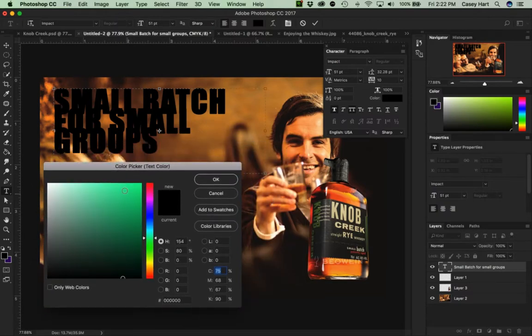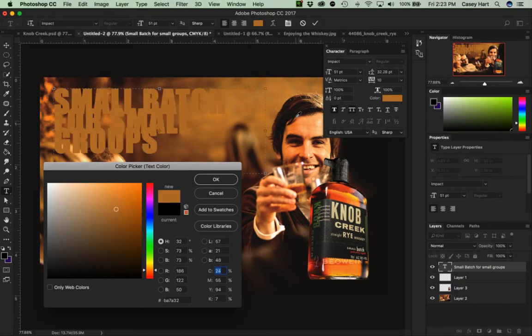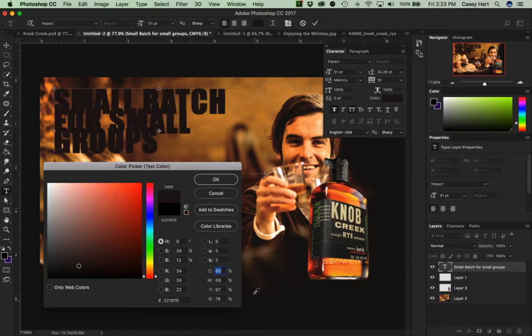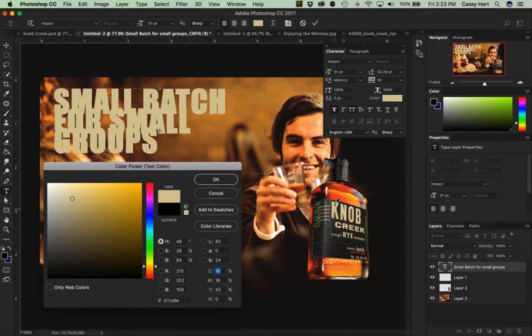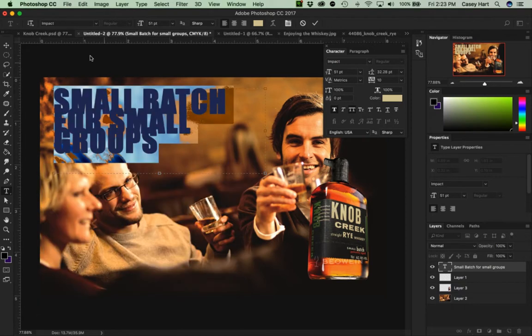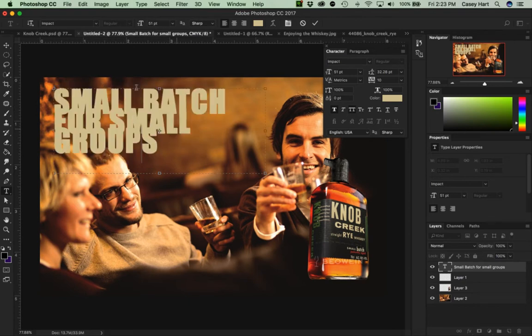As long as this color control is up, I can move into the picture and I can select the color that I want my text to be. In this case, I want it to be the same color as the actual Knob Creek text. So boom, there it is. It's the same color. Now I can hit OK, and I've got text that's the same color as the Knob Creek logo. Alright, that's okay. Now we need to see what we can do as far as resizing some of the text.